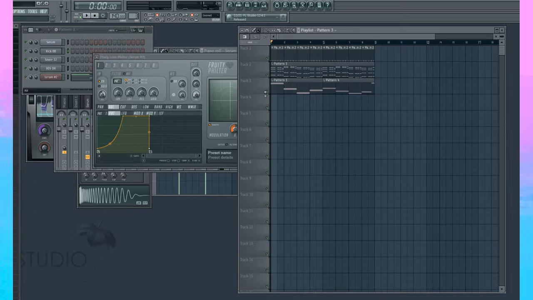And now this is just the bass. So now you hear that it's pumping. So yeah, when you have it all together, it sounds pretty nice.